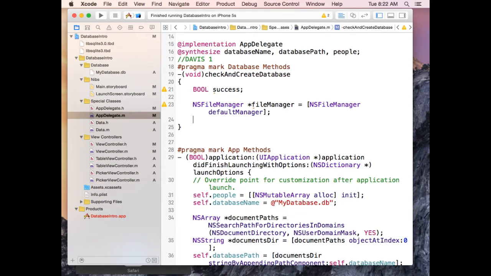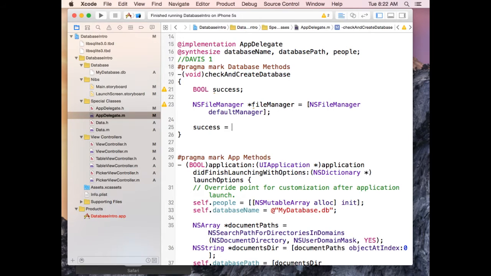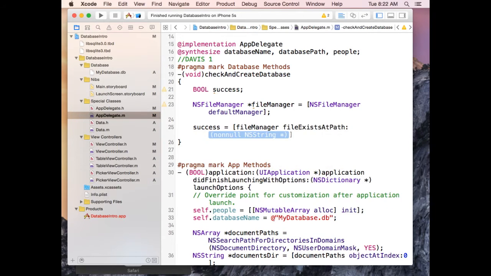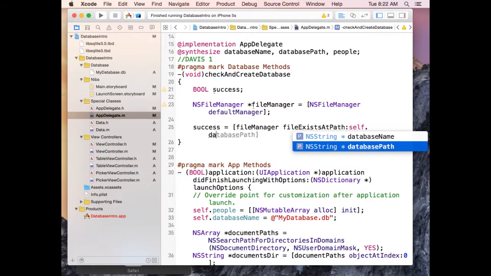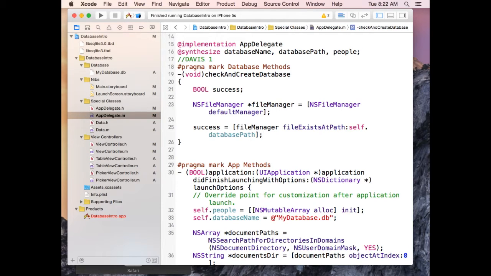So now that we have the file manager here, let's determine if the file already exists. So do we already have mydatabase.db in our My Documents folder? That's what we're going to determine, right? So we're going to say success equals fileManager fileExistsAtPath, and we'll pass in self.databasePath, because we already created it inside didFinishLaunching. The database path is set up as the path we want, so it's already there. Let's take advantage of it and just use it.